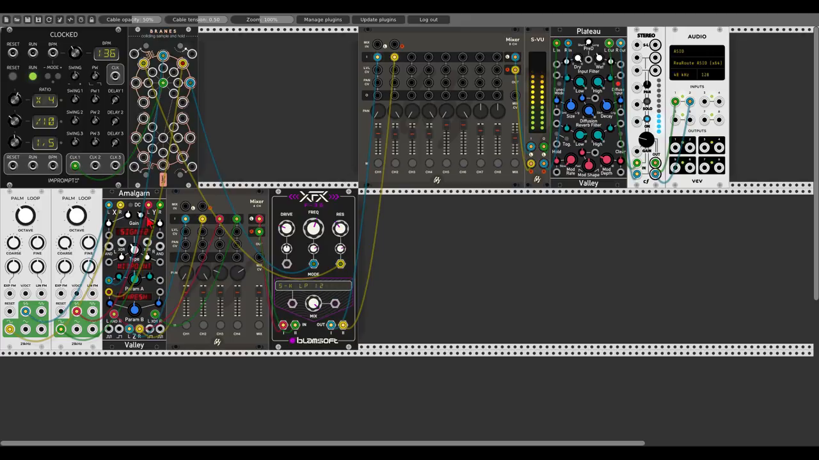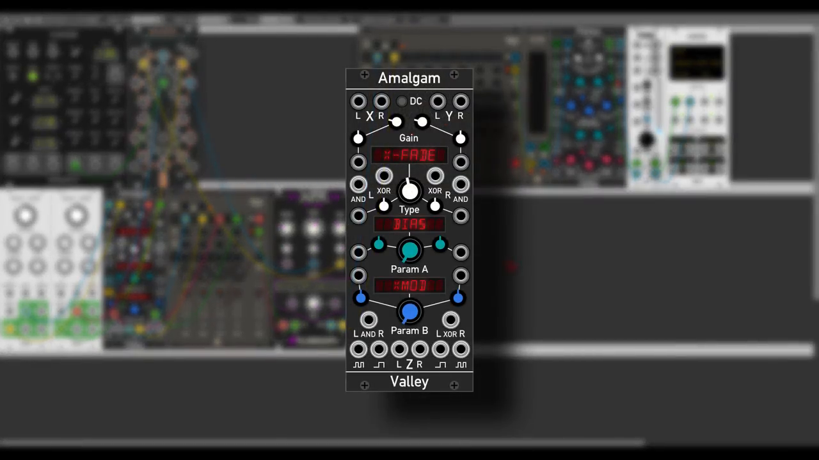Let's see how the first signal switch mode sounds. It's a bit more mellow. I like this one more. Okay, so let's move on to the next mode, X fade. In this mode, by using the X mode parameter, we can fade between the two signals, and with the bias knob, we can offset the fade amount.